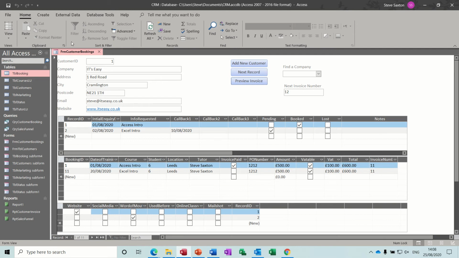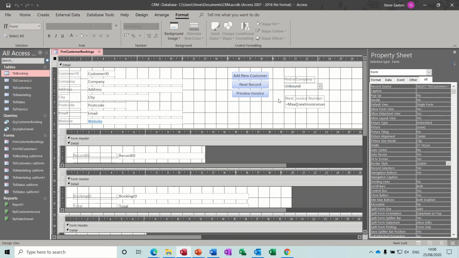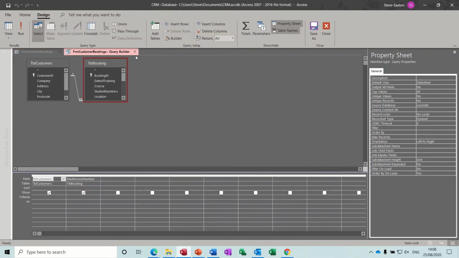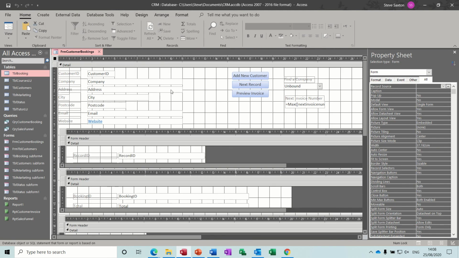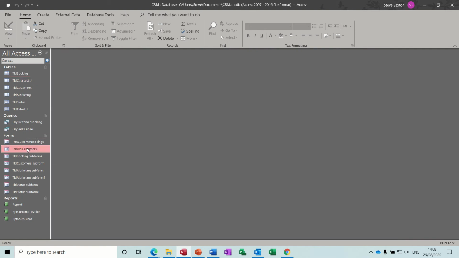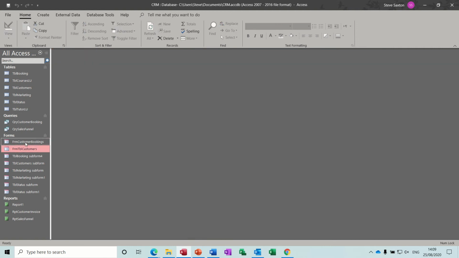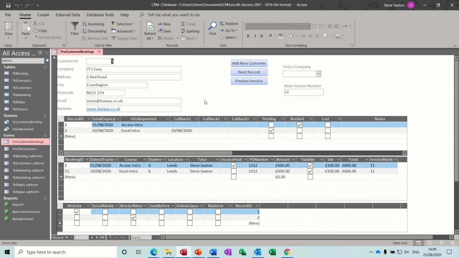The other thing I did is, if I go into design on this form, I've changed what this form is looking at. The record source is now the bookings query, as opposed to the table customers. Then I created a separate form to input new customers, a straightforward form into a table. So the bookings table and the bookings form are the main input mechanisms that I'm going to be using.